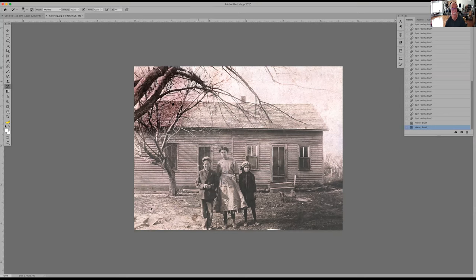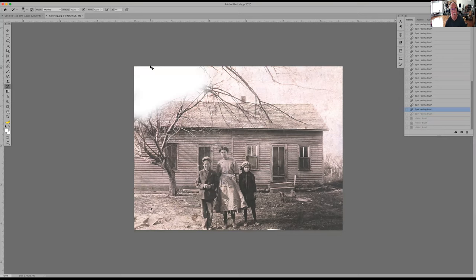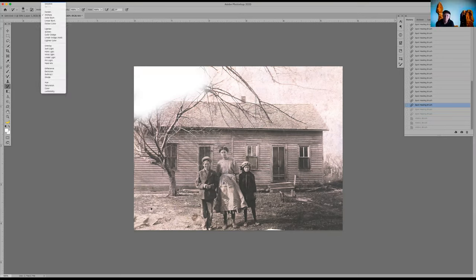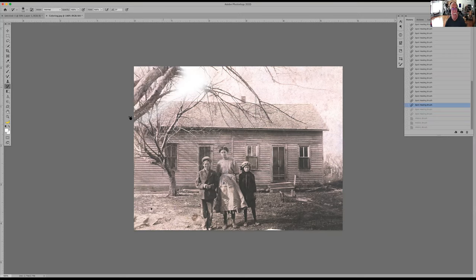So that's one thing that the history brush can do. And it's in multiply mode, and you can see it's darkening, which I didn't want. So let's go to normal and paint it back in. Okay. Oh, very good. So you can fix things using the history brush.